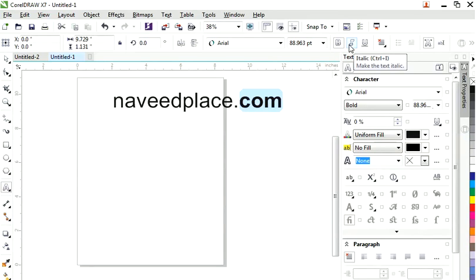Then we have the italic. Italic means that, let's suppose, if you want this style. Now this style is mostly used in certificates. So whenever you want the style this way, you can click on italic.